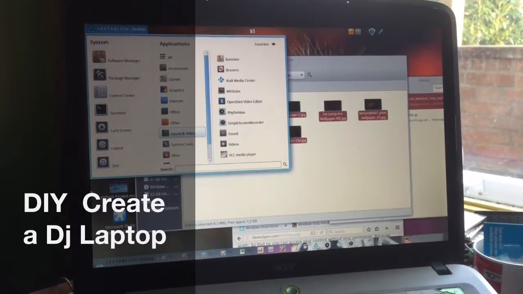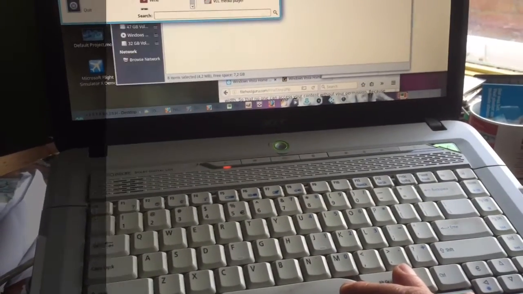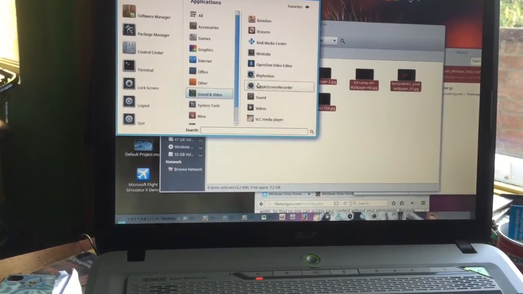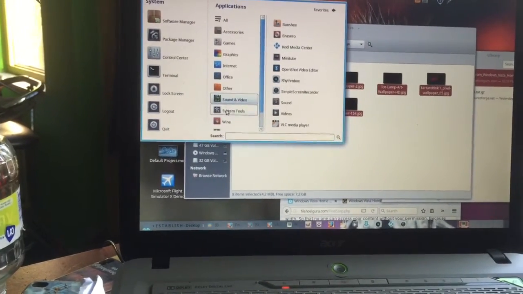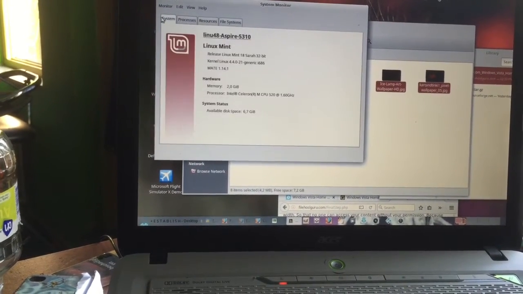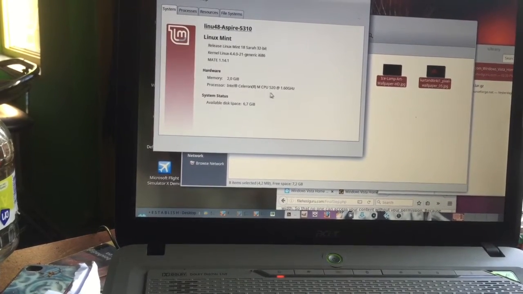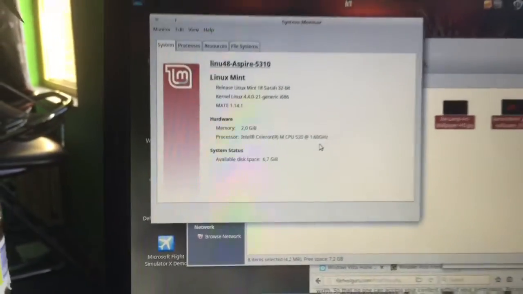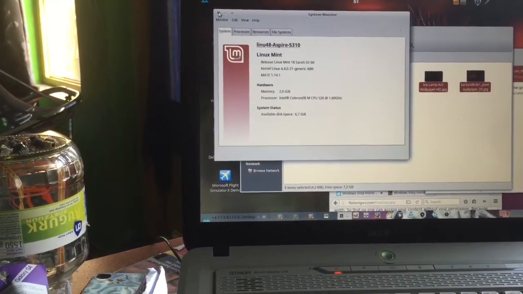In this video we're gonna create a DJ laptop, and we're gonna use the Acer Aspire 5310. It's a pretty good machine. The specs of this thing, it has 2 gigabytes of memory, and I think the processor, let's take a look at that. It's running Linux at this moment, just made a little backup of my stuff. It has an Intel Celeron processor, 1.6 gigahertz. So, in fact, this is not a big deal machine, but I think it should be good to create a DJ machine.